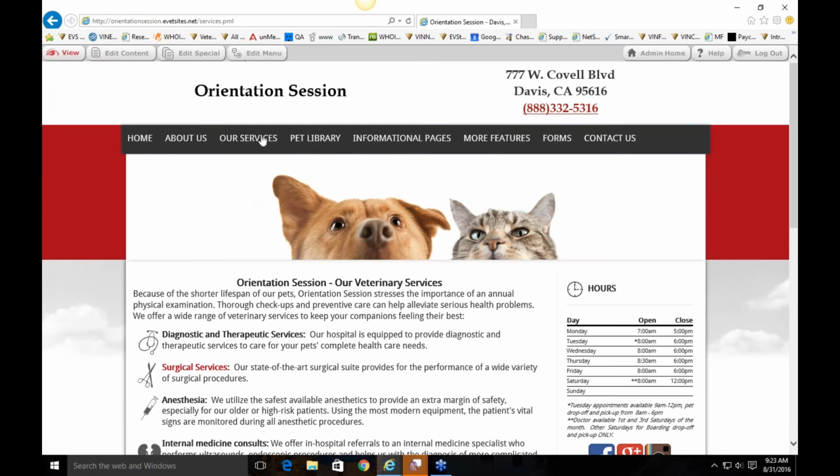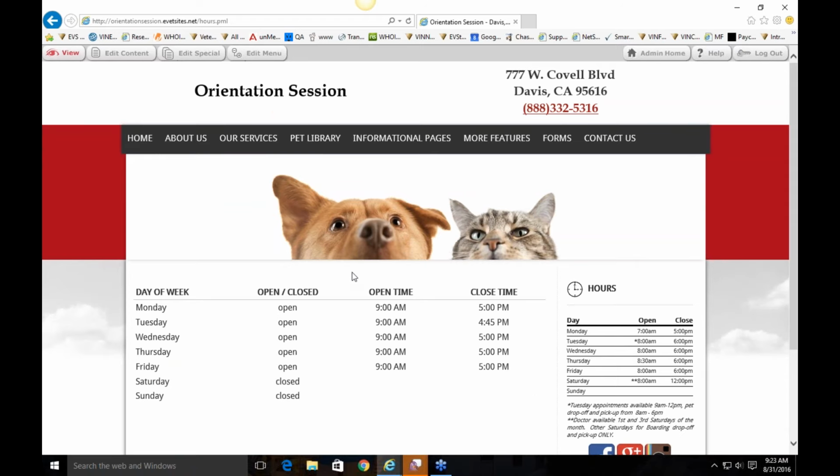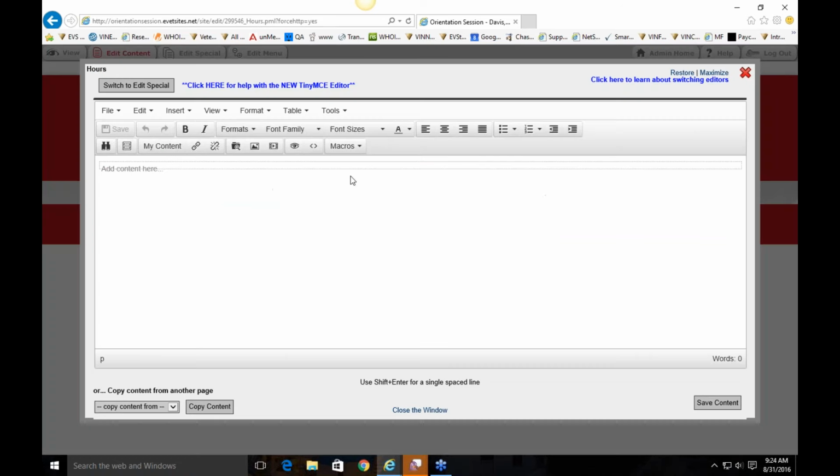Okay, jumping over to the hours page. This particular page is actually a page where you need to use Edit Special. It's one of our template pages, so it automatically comes built like this. If I were to go to Edit Content, I'm going to notice I don't see anything. That tells me right away that this is a template page and I need to be using Edit Special.